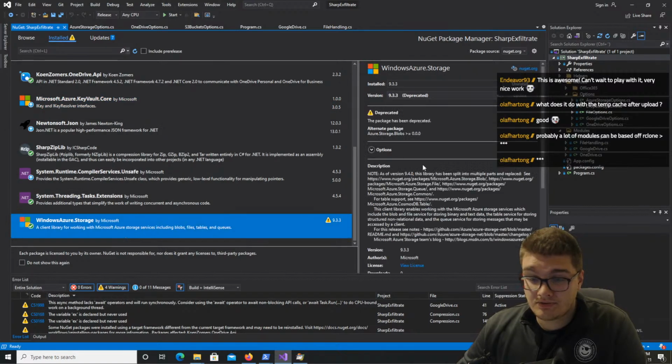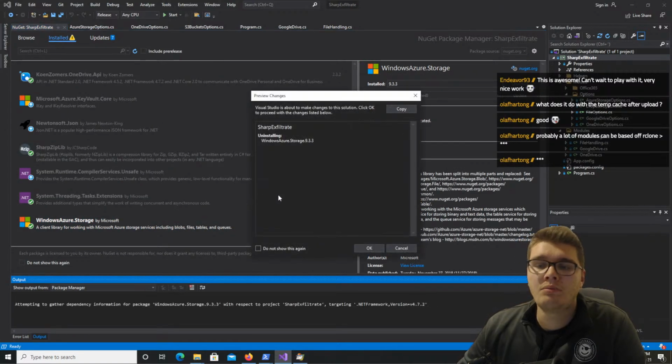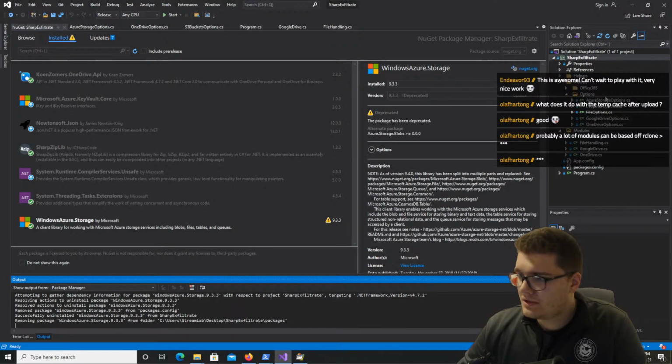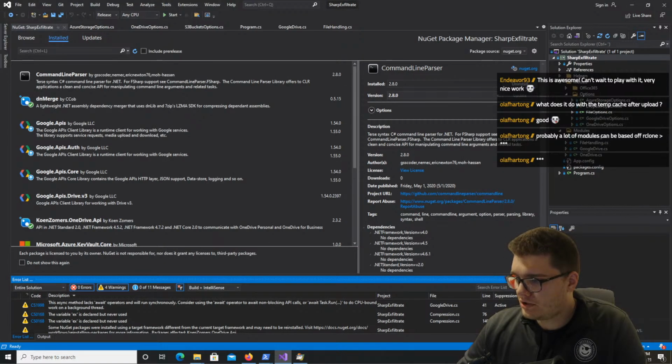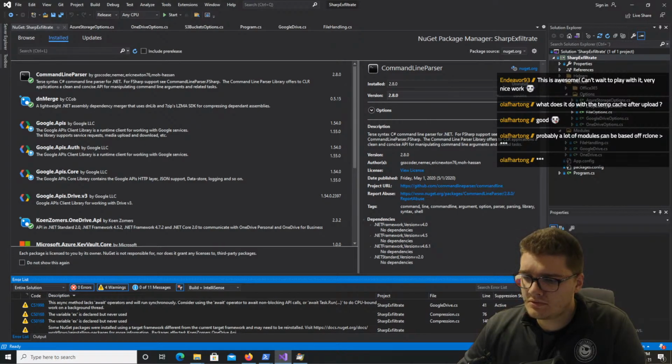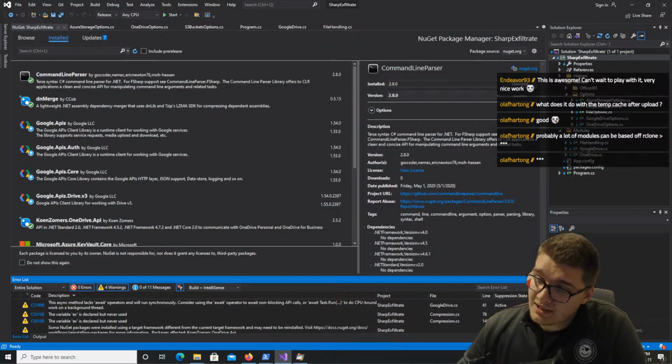Okay, so let's try to just remove the storage module. It's going to complain. That's fine. rclone. There we go. Yeah, I've heard of rclone. Supports a lot of stuff. Could definitely take a look at their source code and their implementation. Probably Python or something. No, it's Golang, right? Yeah, it's Golang.